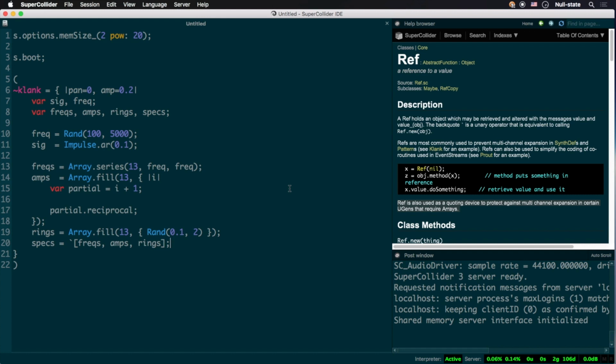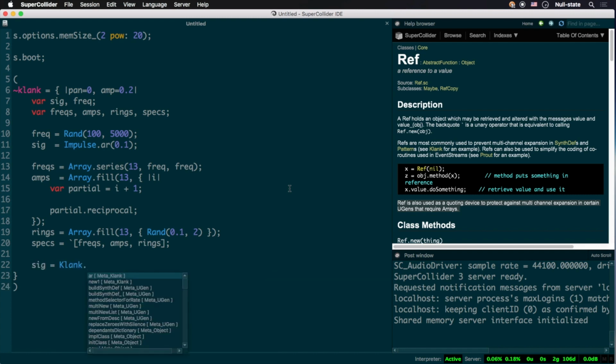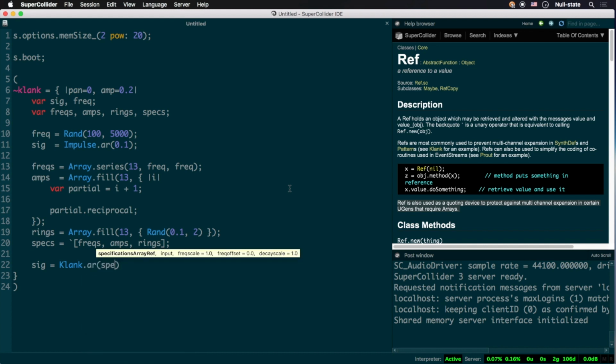This is important as A, we don't want to split up each partial that will make up the sound, and B, even if that were our goal, most of us probably do not have 13-channel sound systems with which to monitor the output. Next, we plug the specs into Klank.ar, using the impulse-based sig as the so-called exciter signal.